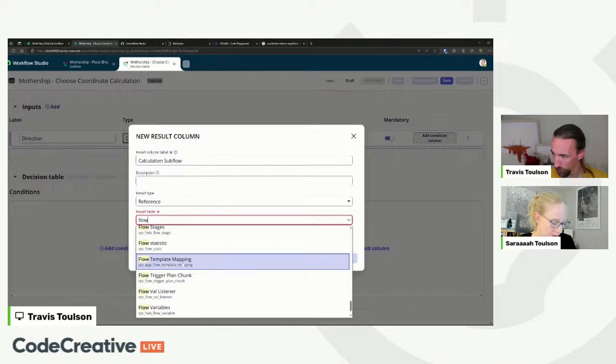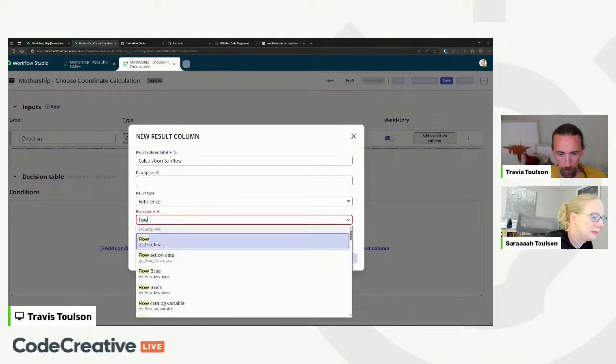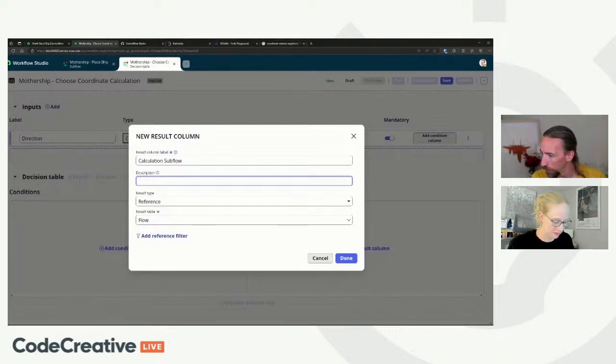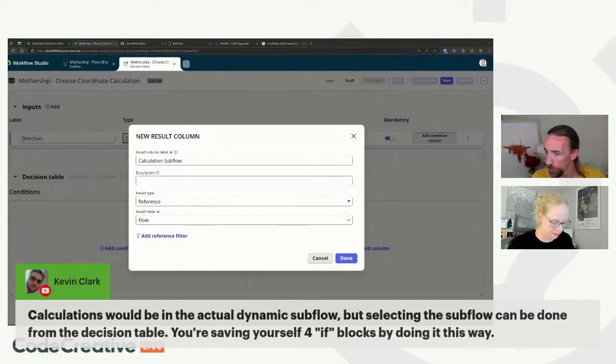Sys hub flow. Yes, they are. Okay. So that would be this one up here. So calculations would be in the actual dynamic subflow, but selecting the subflow can be done from the decision table. You're saving yourself 4 if blocks by doing it this way. Right.